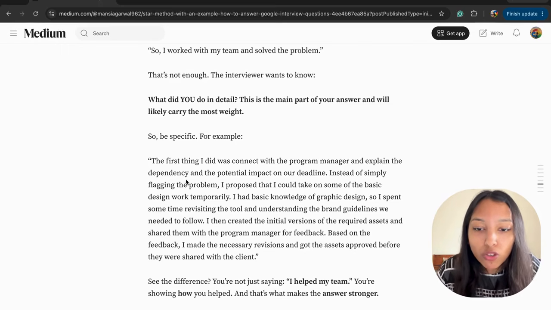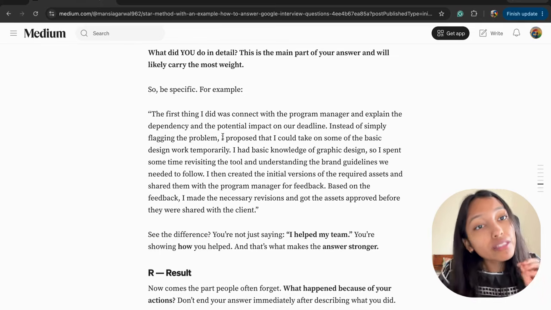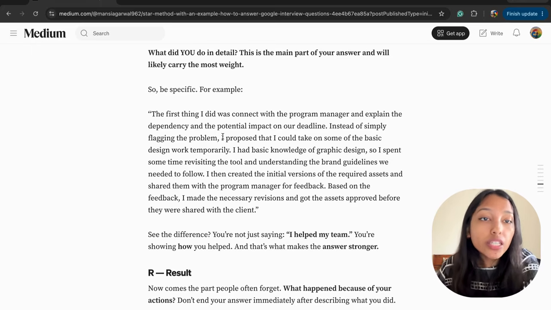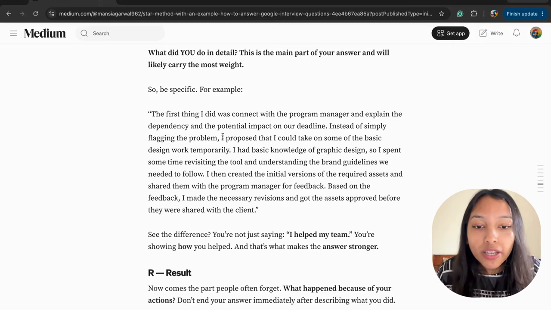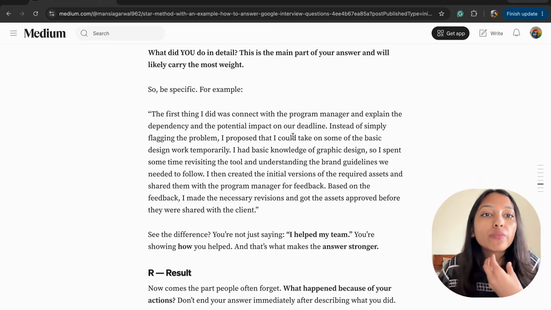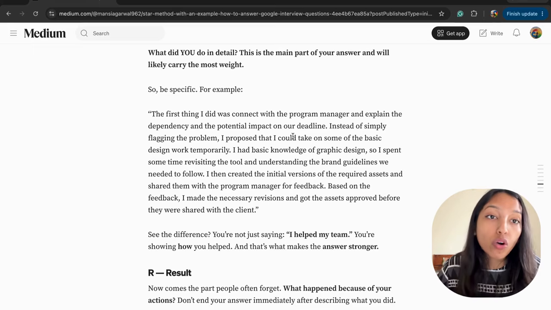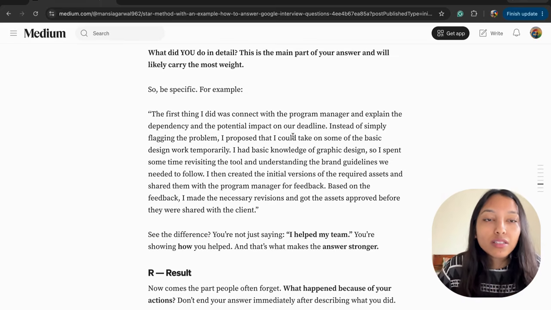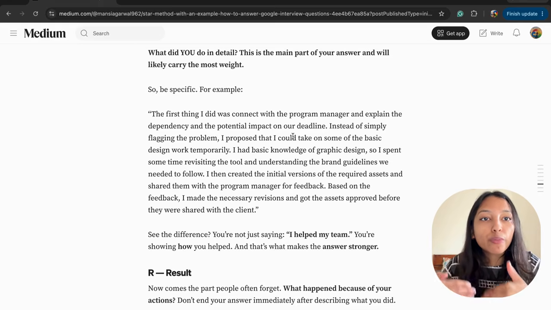The first thing I did was contact the program manager, and I think this is the best statement to begin with, because you will have a manager, and before you take any step, any measure, you have to inform someone senior. Begin your answer and explain the dependency and the potential impact on the deadline. Because you are one of the people in the team, you know if the asset is not going to be on time, what will be the delay and what will impact the project. You explain it to the program manager, and then you have to solve it.